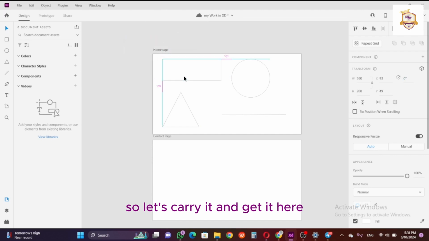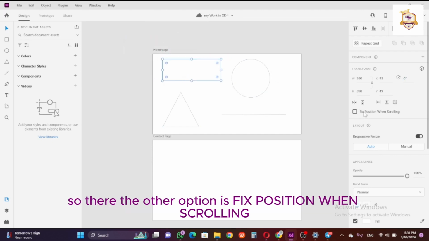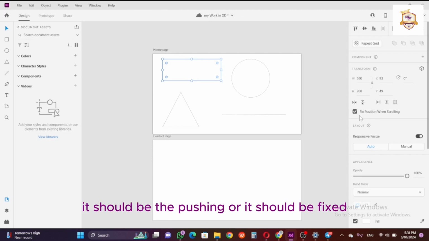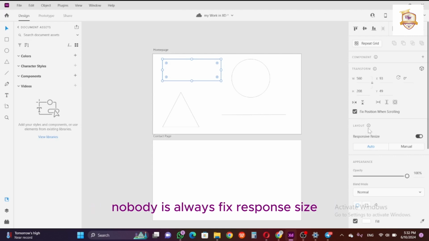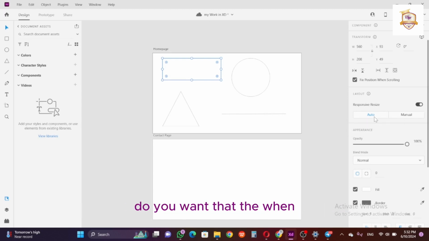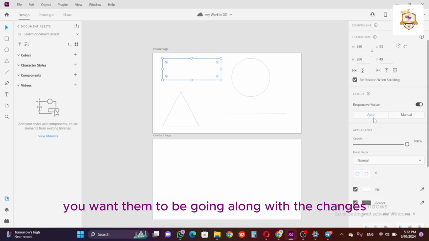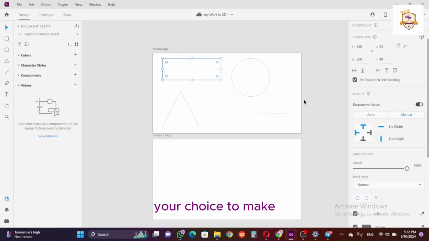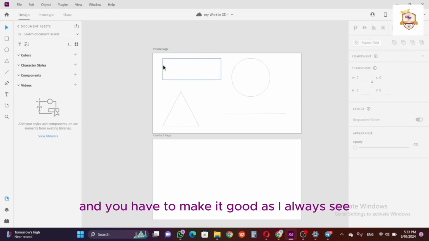So let's carry on. The other option is fixed position when scrolling. For the site that you are building, do you want the position of it to be fixed, or do you want it to go along with the scrolling? That is your choice to make, and you have to make it well. Normally it's always fixed. After that, we have responsive resize. Responsive resize is simply asking: when changes are being made to your design, do you want them to go along with the changes, or do you want it to be fixed?